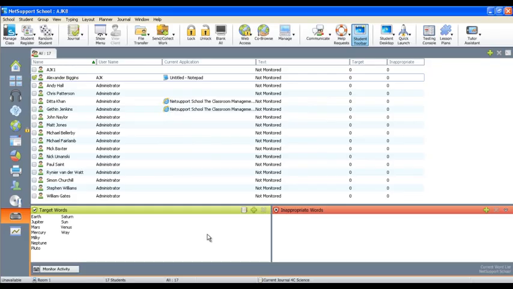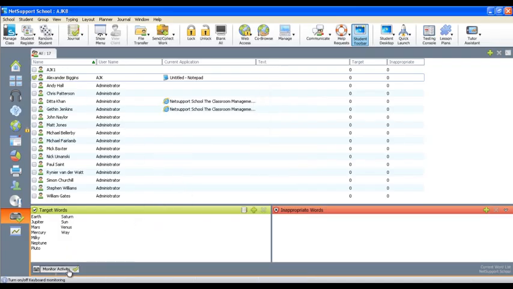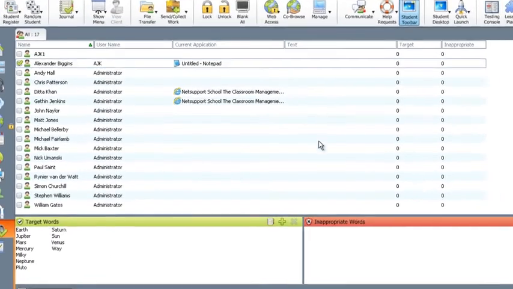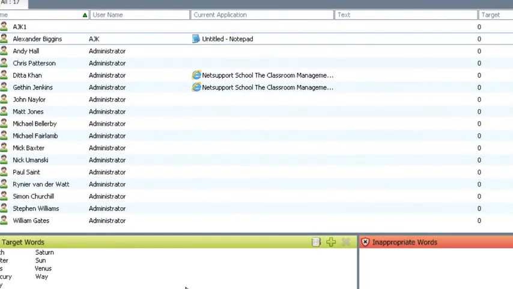So now we have our keyword monitoring target word set, we can choose to enable monitoring, either for one or for all students in the class. So let's monitor the activity, and you'll see that the window here now is waiting for information to come through from those student PCs.